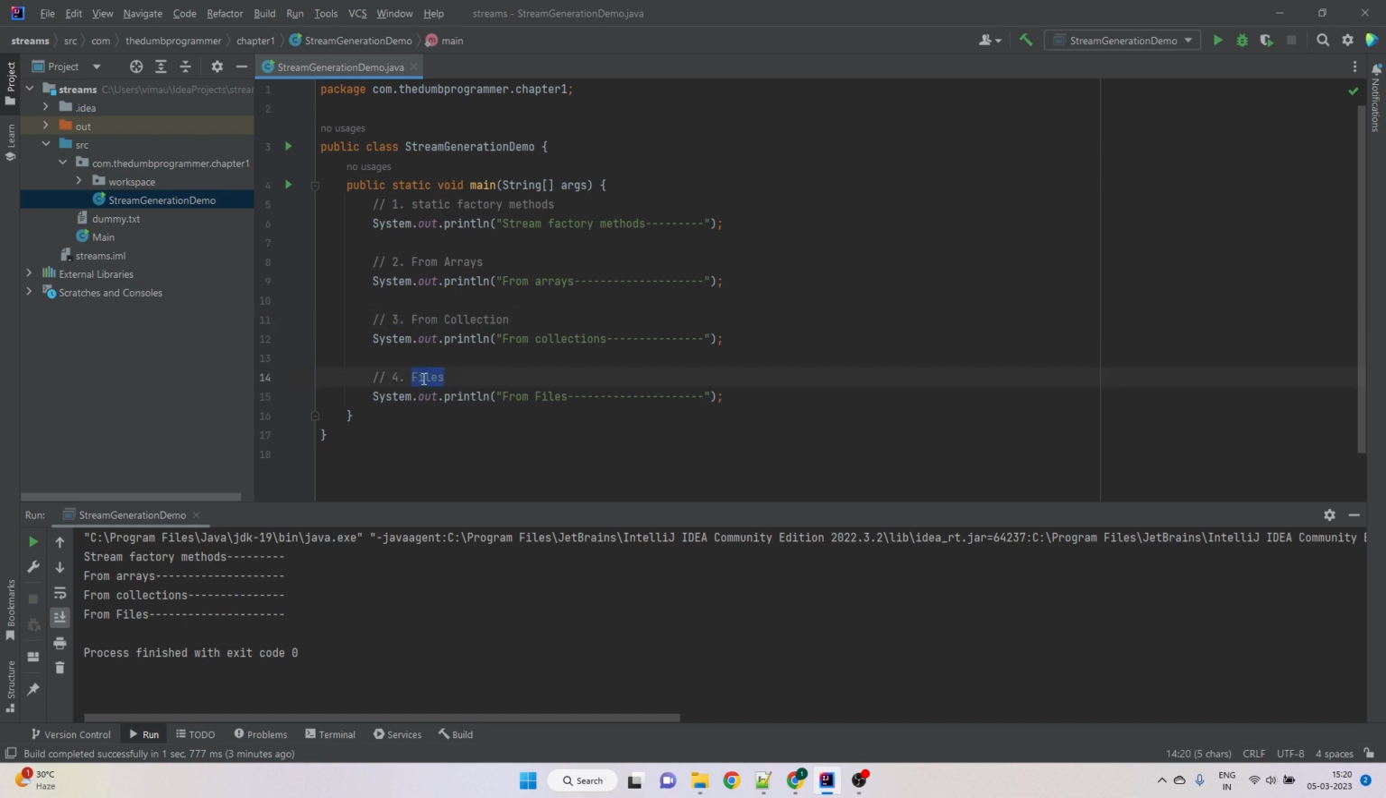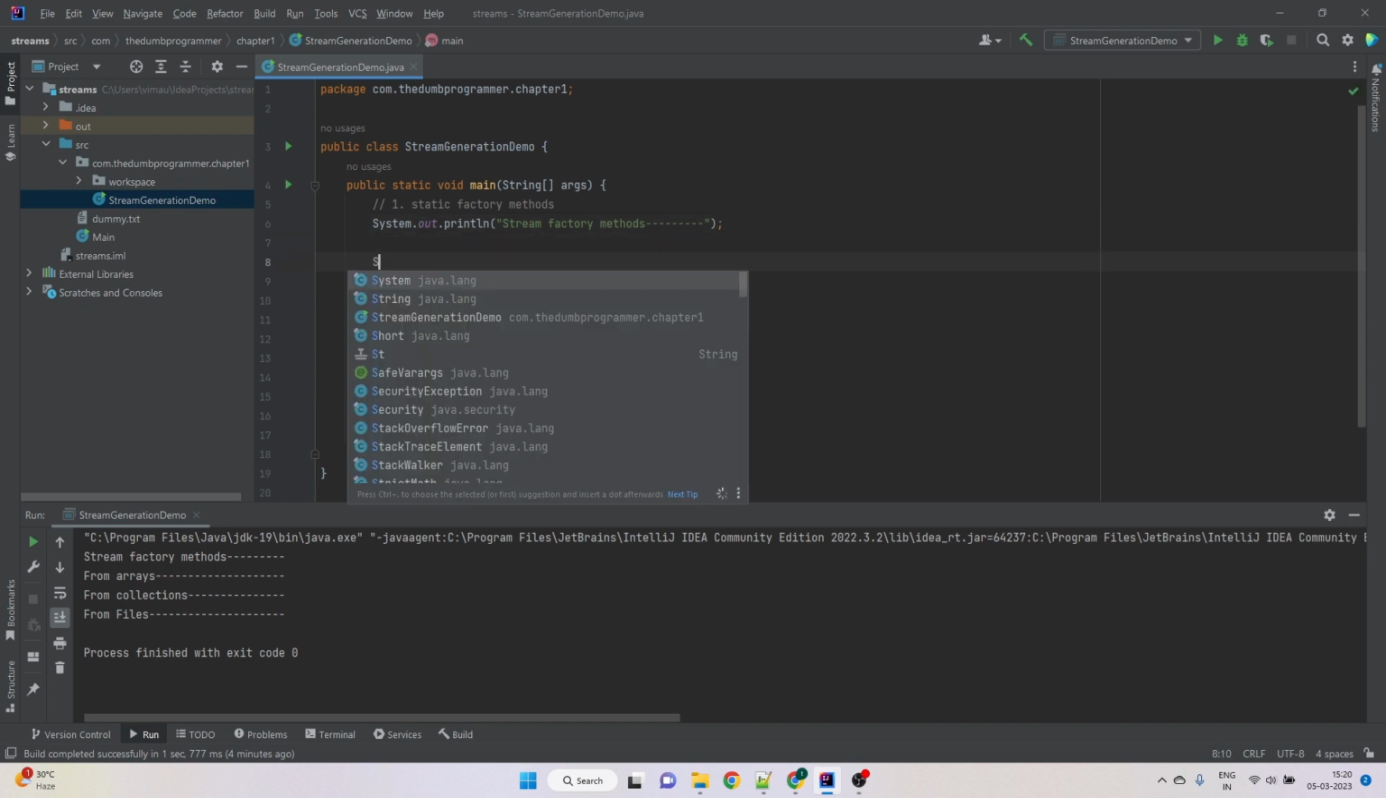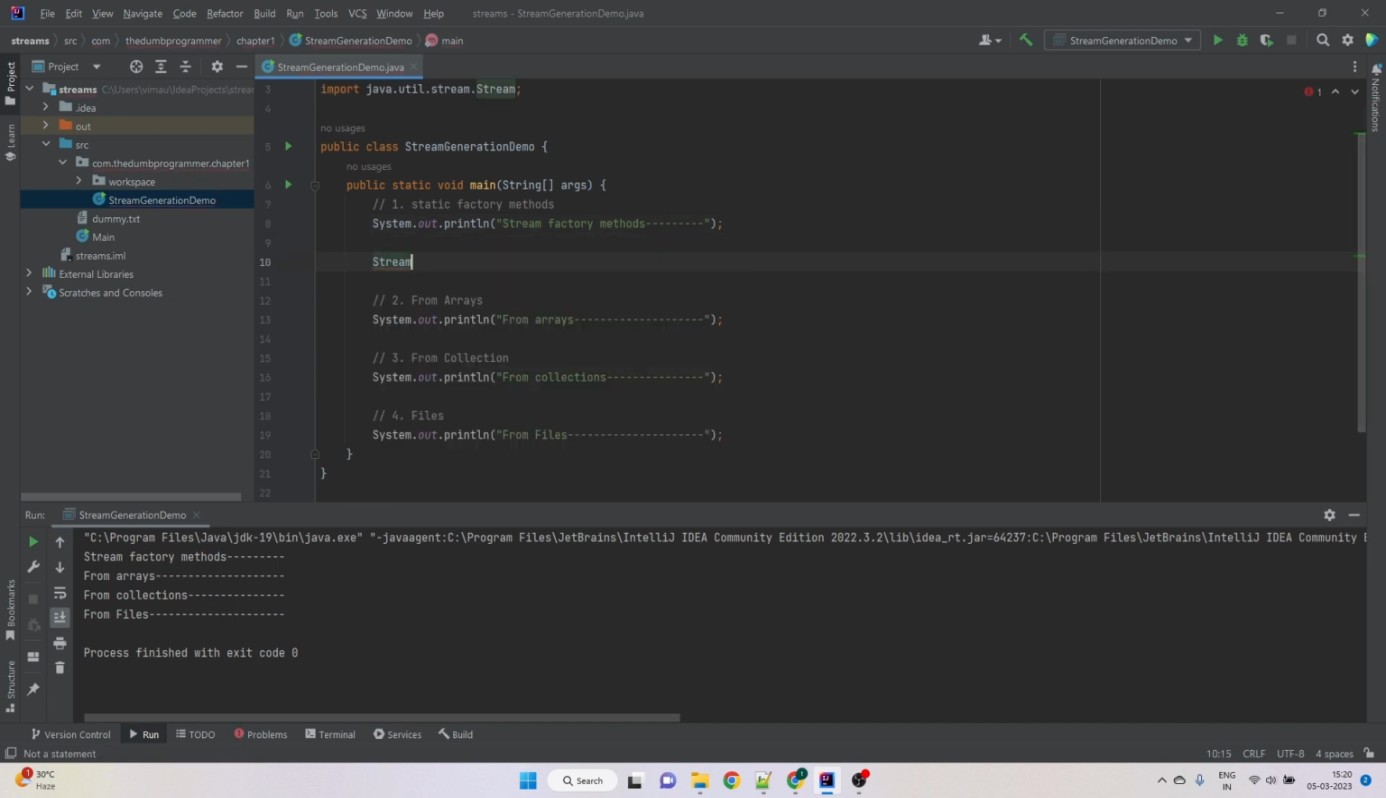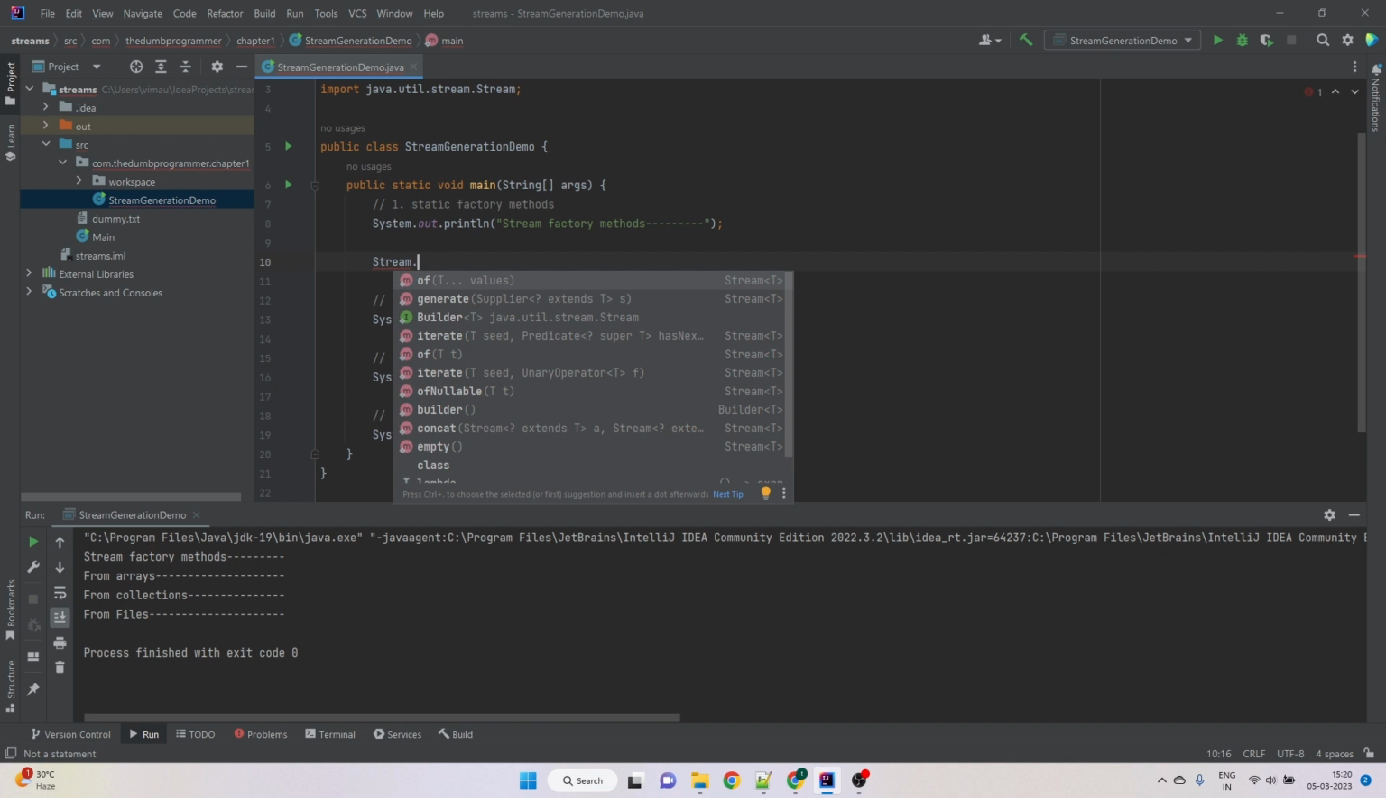Then number 4 is files. If we have a file, if we want to read the file, then we can utilize a stream to read the content from the file. So we will be focusing on these methods one by one. So let's start with the static factory methods. In the stream class, there are some factory methods that can be used to generate a stream.